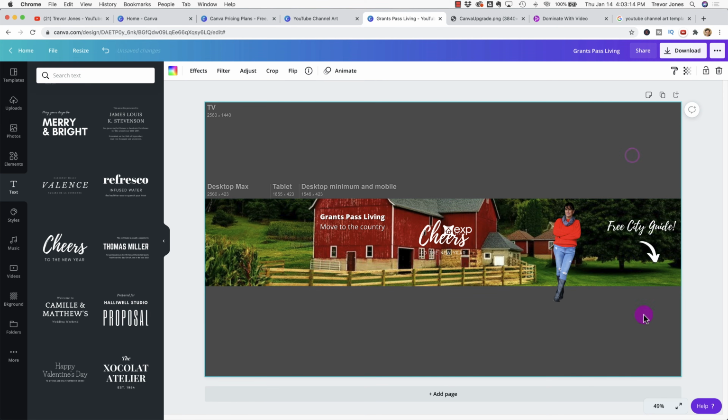So free city guide. That looks pretty good. We could also maybe angle it a little bit. Remember how to angle? Click on a letter and then just angle it a tiny bit. And there's free city guide. Boom. And remember, this is not going to be visible unless they are on desktop with a big monitor. So far looking pretty good.